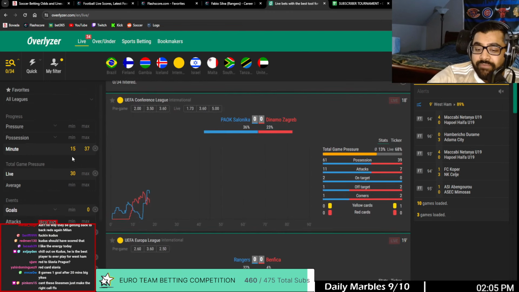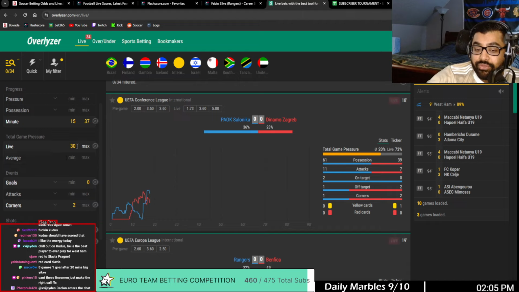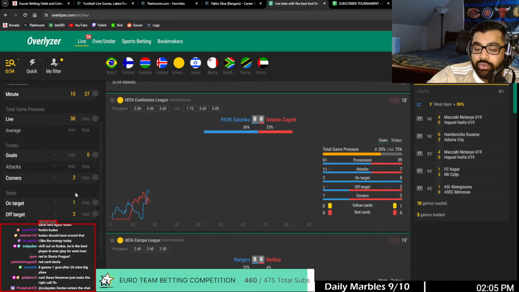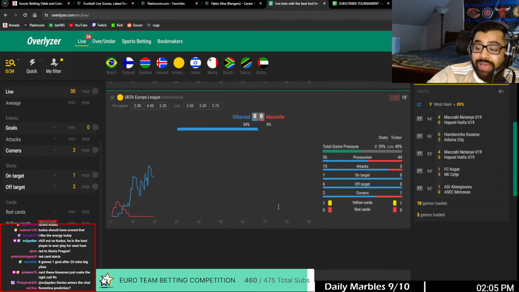So on this filter right here, like I said, 15 to 37 minute is the range I have. 30% pressure live. Zero goals in the match. Two corners minimum. One on target, two off target. We do have a couple games that look pretty nice here.